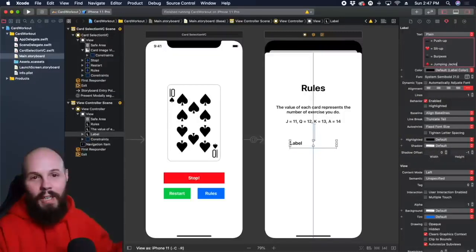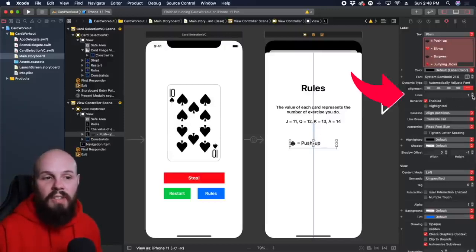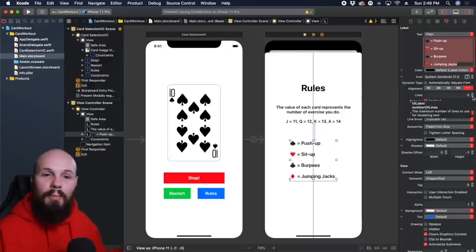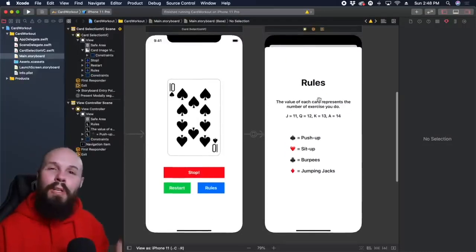Okay, now we can hit return, and now you can see our label is here, but we're only seeing push-ups. And then just like this previous label here, number of lines, we have to set to 0. There you go. That'll make it adapt automatically to however many lines you have. And again, that's the labels. It's called intrinsic content size. So that's all we have to do to set up this screen laying out the UI. Maybe you notice something.